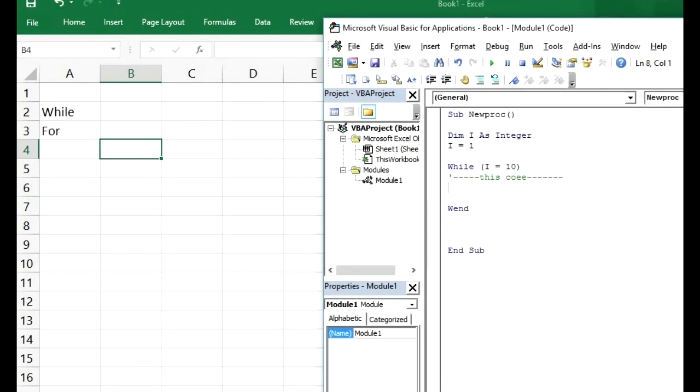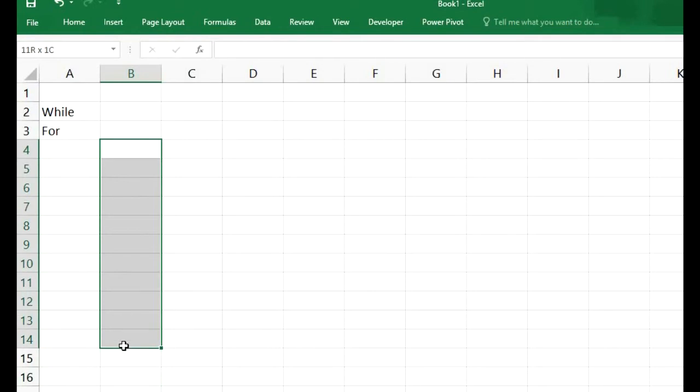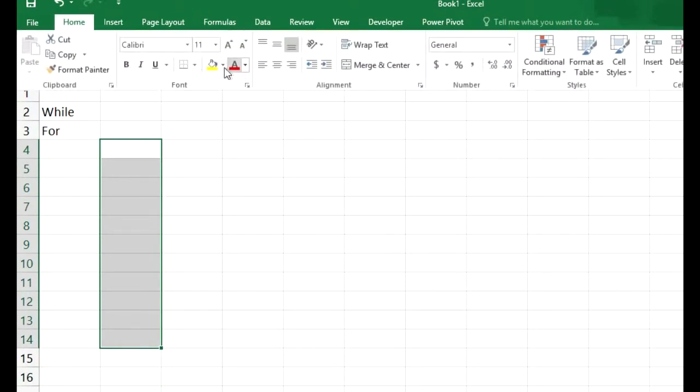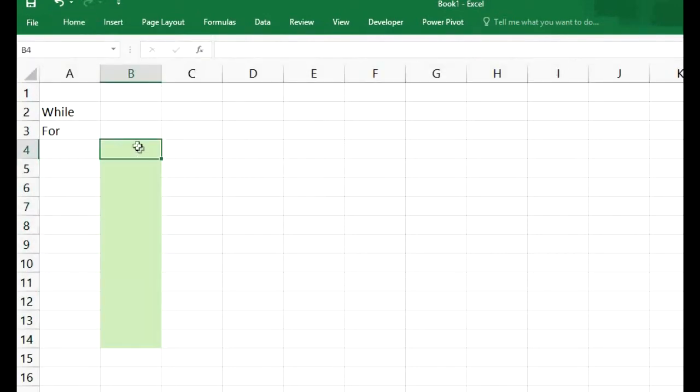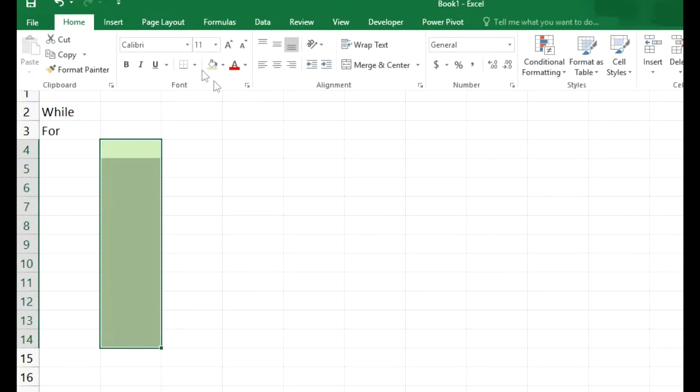Now if we want to write the table of number 3, then we will multiply this I with 3, because we want 3 into 1, then 3 into 2, 3 into 3, 3 into 4 and so on till 10. So in the first iteration we write from 4 to 14. Let me color this, and let me create a border.